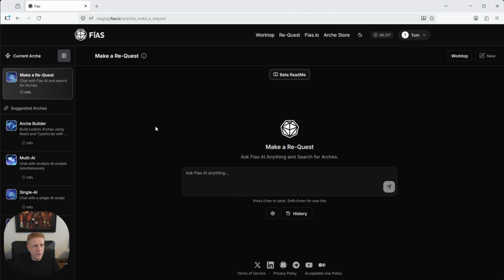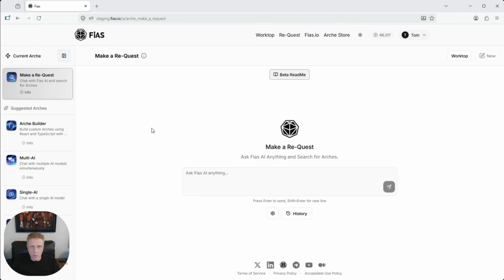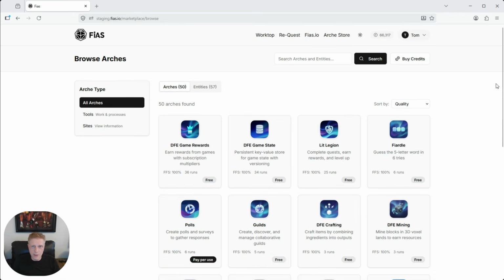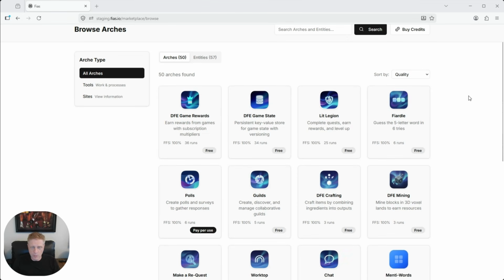Okay, so why don't we next go through just some of the arches that we have on the platform, just to give you a feel for kind of what the platform does. And I'll switch back to light mode there. I'm going to go into the Arch store. I'll go into Browse All. And so here you can see some of the arches that we've gotten going. I'll just kind of talk people through a little bit of what we've got going.